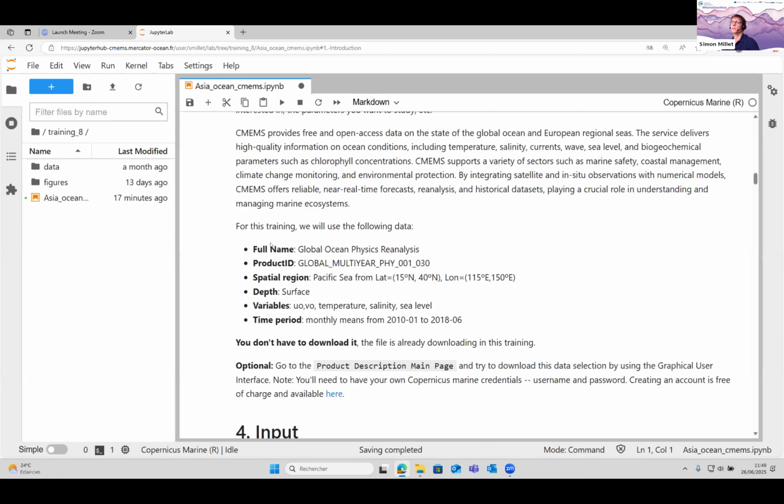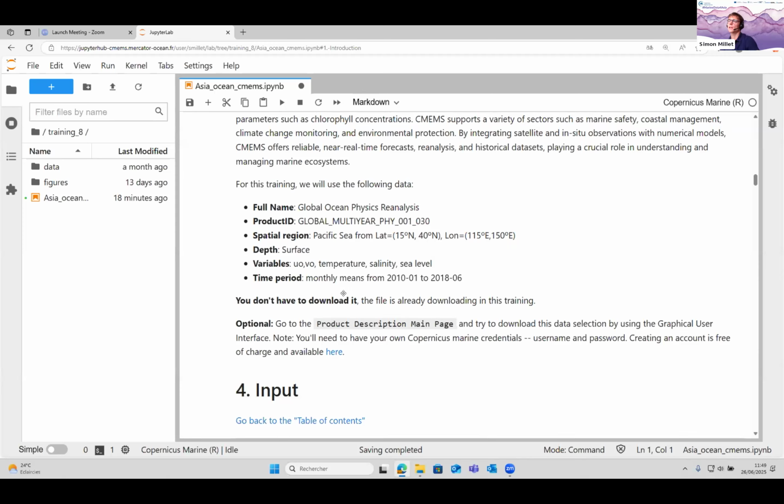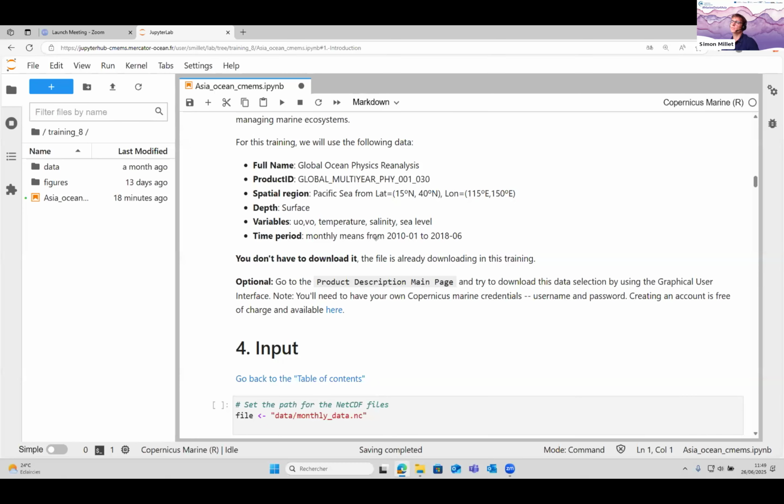So in this training, we will use the global ocean physics analysis in the Pacific Sea. We only use the surface and the variables. It is the current and the temperature, but in the dataset there are also the salinity and the sea level. And the time period is monthly means from January 2010 to June 2018.